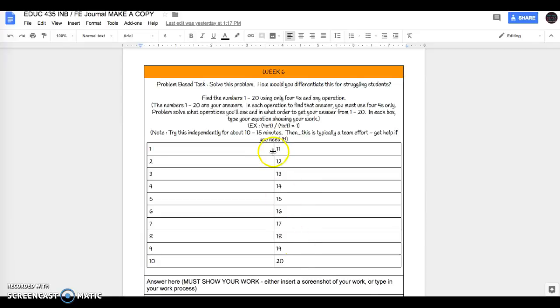So for example, I have here 4 times 4 divided by 4 times 4 equals 1, because 4 times 4 is going to be 16, divided by 16 equals 1. So in the ones box, I would type that equation in right here. I didn't put that in there because I want to see if anyone else comes up with something different, but that is just an example for you to use.